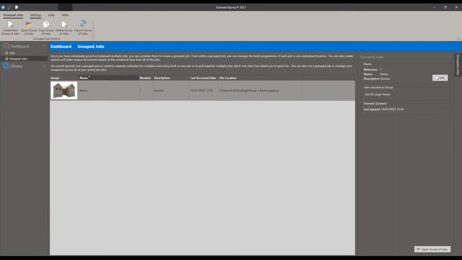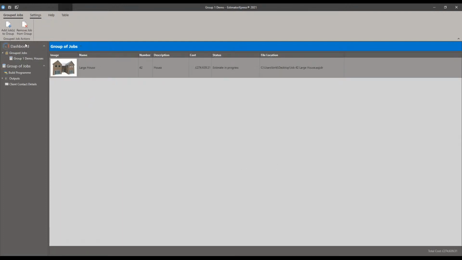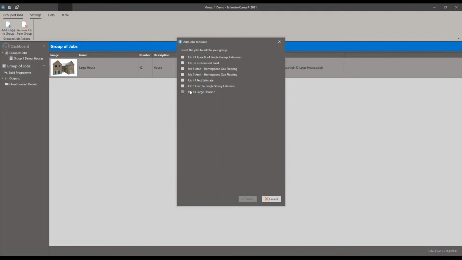Go back to my group jobs. Okay, so I've got my demo group there with one job in. I've only clicked one when I started it. I would have clicked more than one if I had the jobs ready. But if you've already got a group done and you want to add another one to it, I can go, there's my job, 43 large house 2.